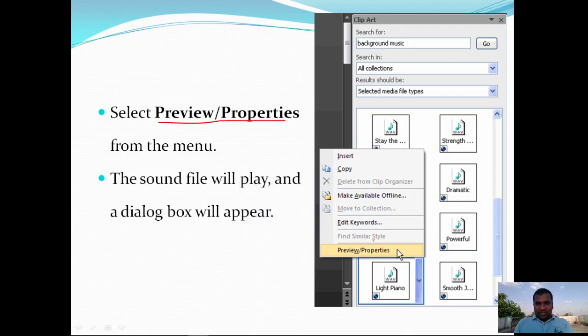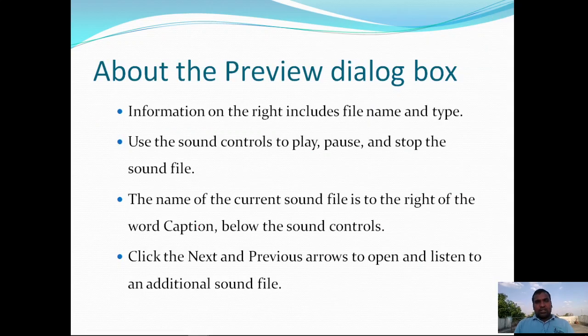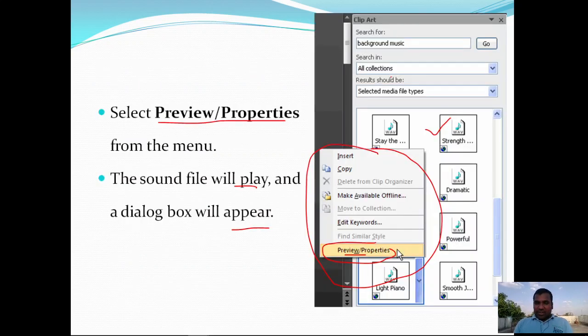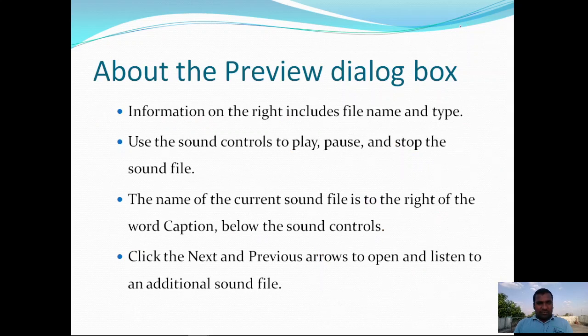So here you can observe. After displaying the several sound files, right click on any one of those files, then it is going to display this option. In this, select this one, preview or properties. The sound file will play and a dialog box will appear. Okay, now what is it going to display in the preview dialog box? In the preview dialog box, information on the right includes file name and type. Use the sound controls to play, pause, stop the sound file.